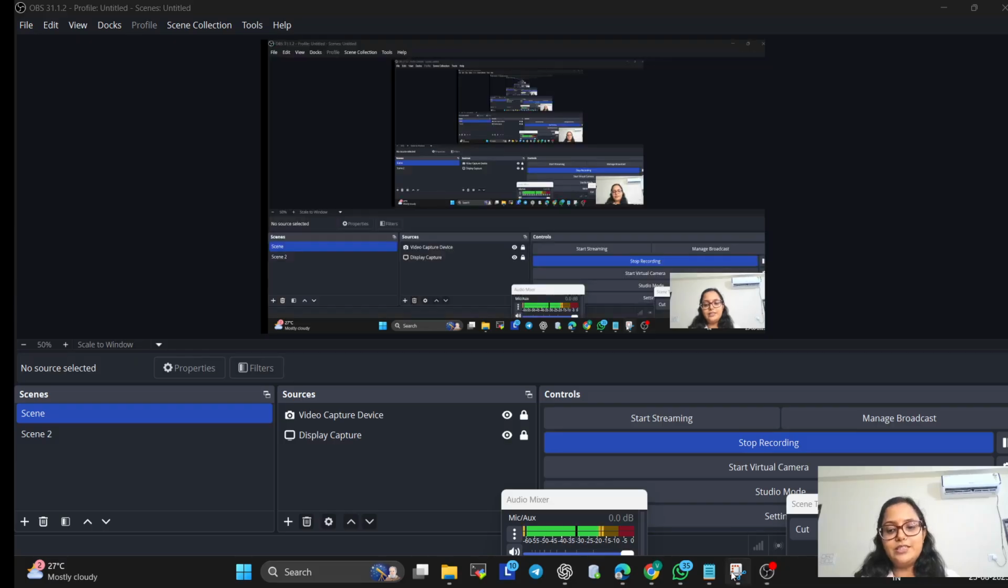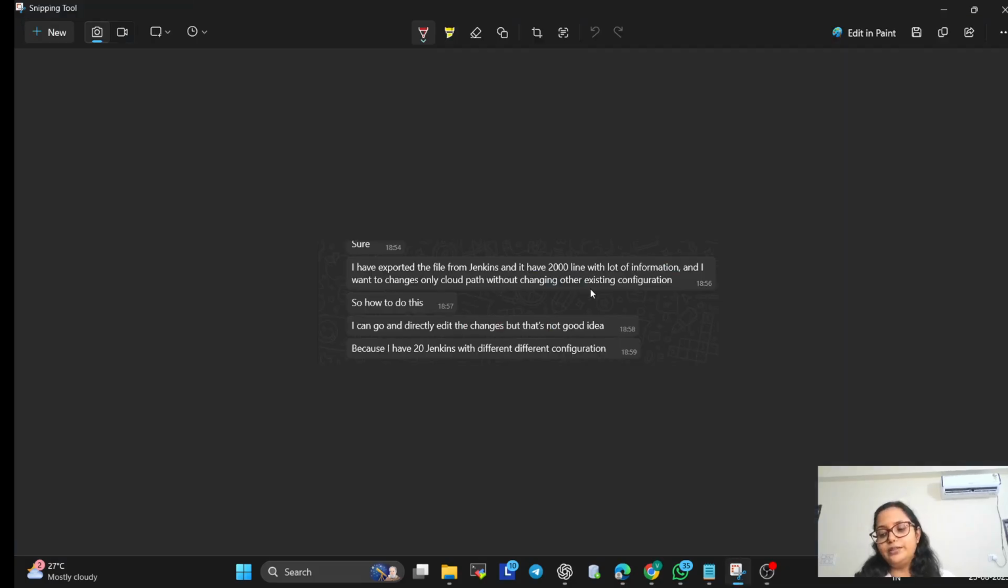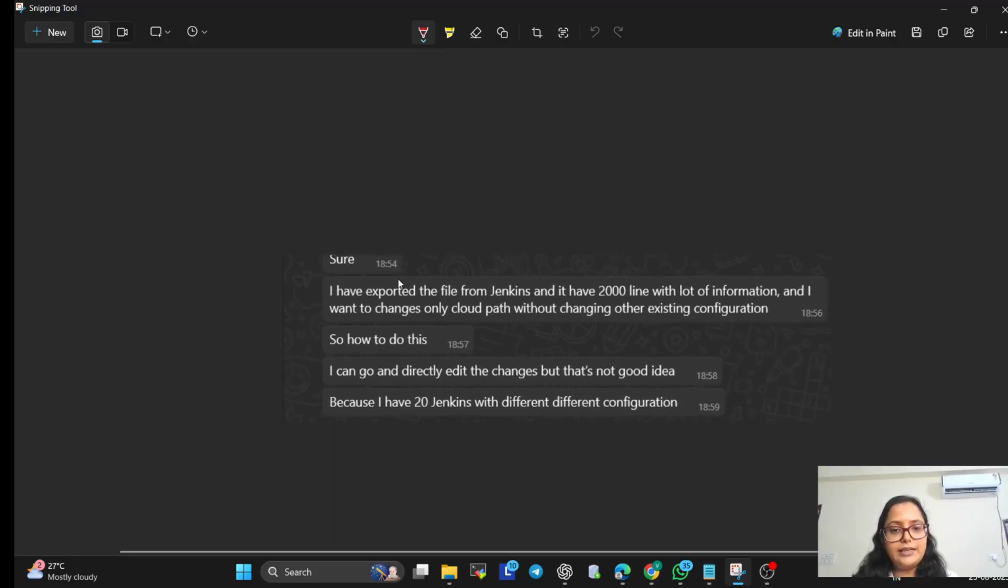Today my agenda is very simple. I already told in the shorts that today I'm not here to teach any specific topic, just to resolve the doubts. So one of the users asked me that I have exported the pipeline from Jenkins. It has 200 lines with a lot of information and I want to change only the cloud path without changing other existing configuration. So how to do this?